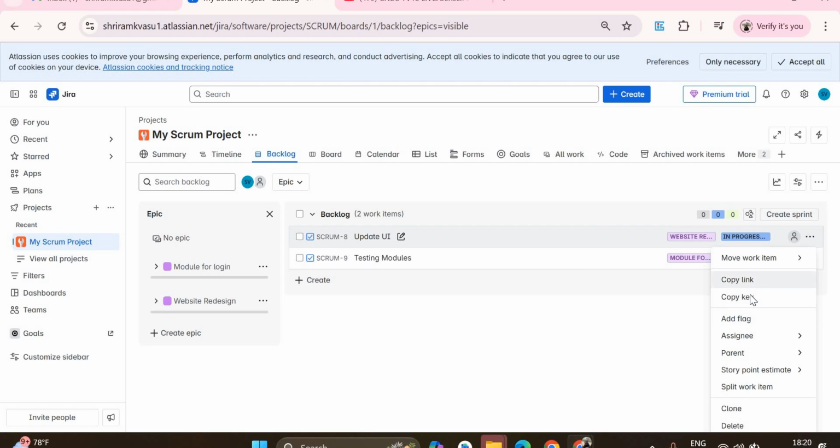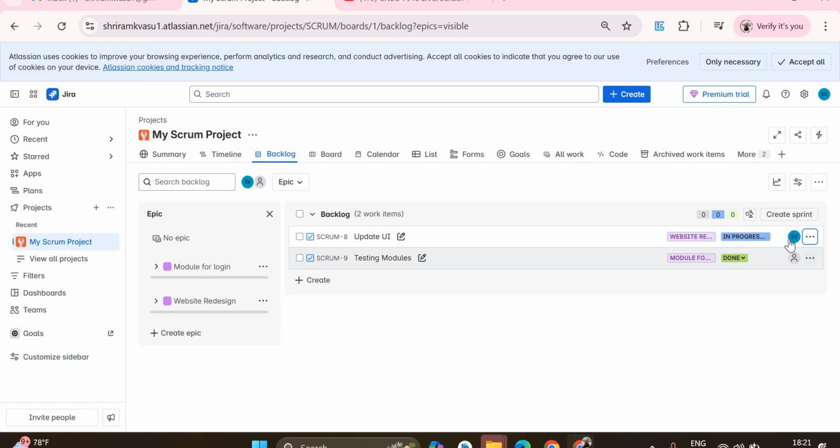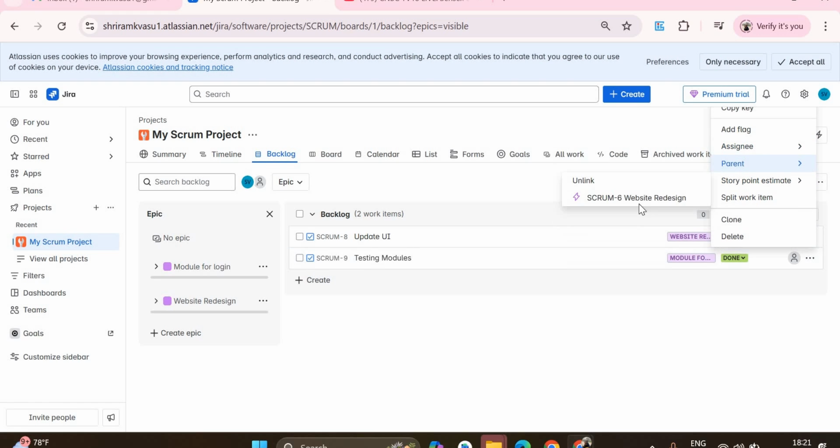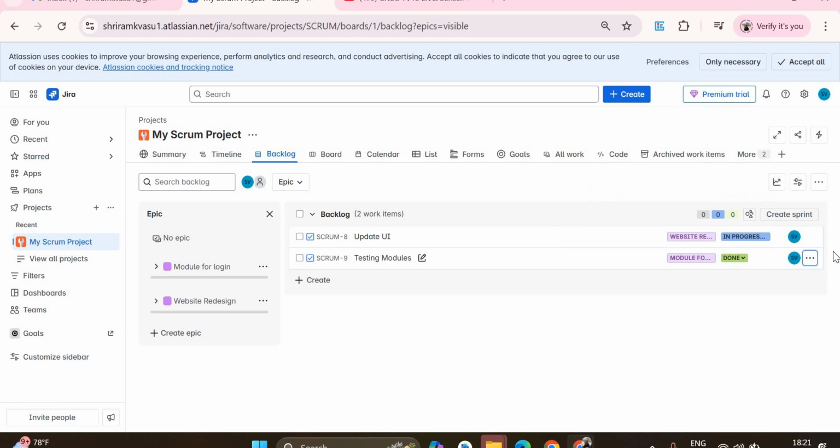Then you can click this to identify the rest of the options. I can copy the link, I can copy the key, I can go with the assignee, I'm assigning it to myself, then immediately you can see it will reflect. So all these options are going to be very simple and easy for you, and this story comes under the epic.